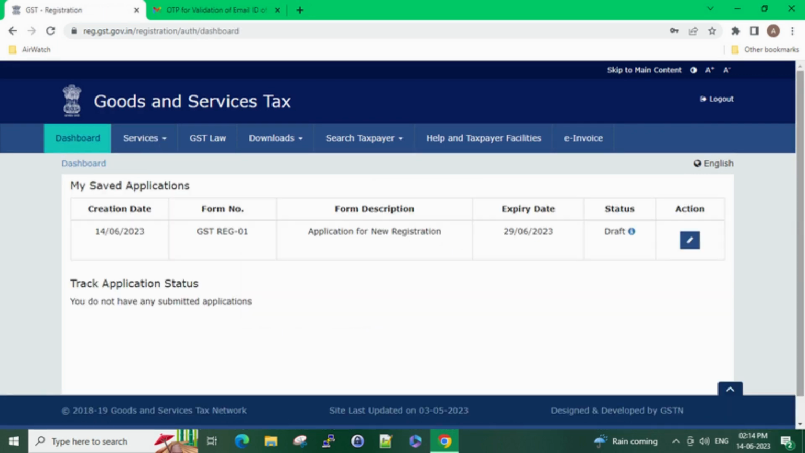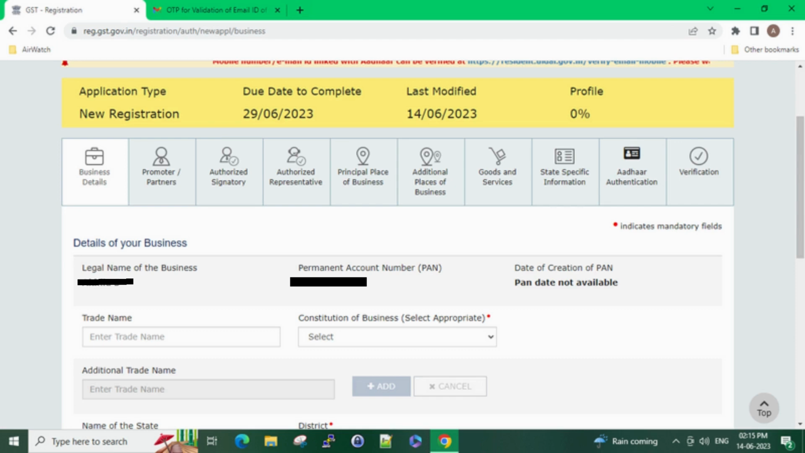You will get a page like this in my saved application. So here there is an edit option just below the action tab. You have to click that edit button. So you will be getting a page where you have to fill the second part of your application. Here the legal name of business and the PAN card number will be auto-populated as you had provided it in the form A, and you have to provide the trade name and constitution of the business.